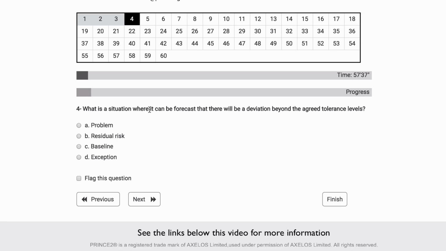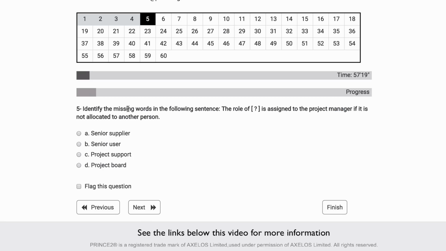What is a situation where it can be forecasted that there will be a deviation beyond the agreed tolerance levels? So this is to do with tolerance, and every time you think of tolerance, you should always think of exception. So this would be an exception. Identify the missing words in the following sentence. The role of somebody is assigned to the project manager if it is not allocated to another person. Okay, so it must be a role the project manager can give out to somebody else, and they must do the work themselves, and that's project support.